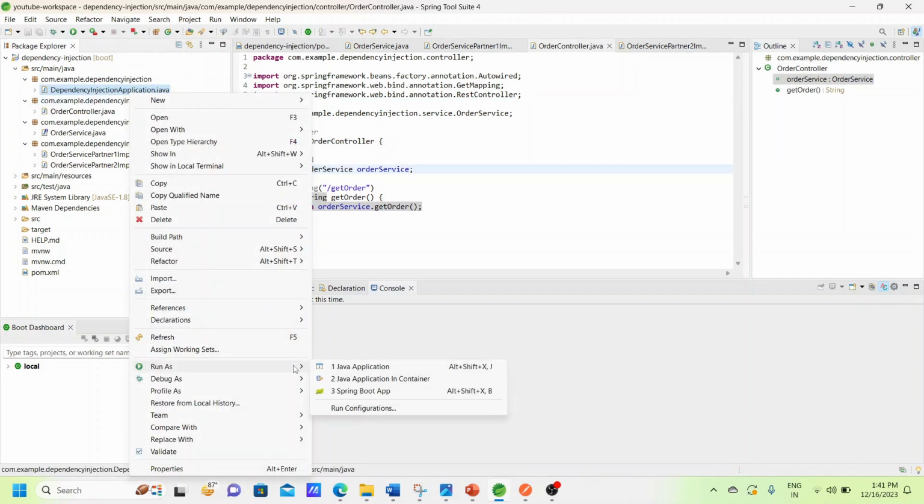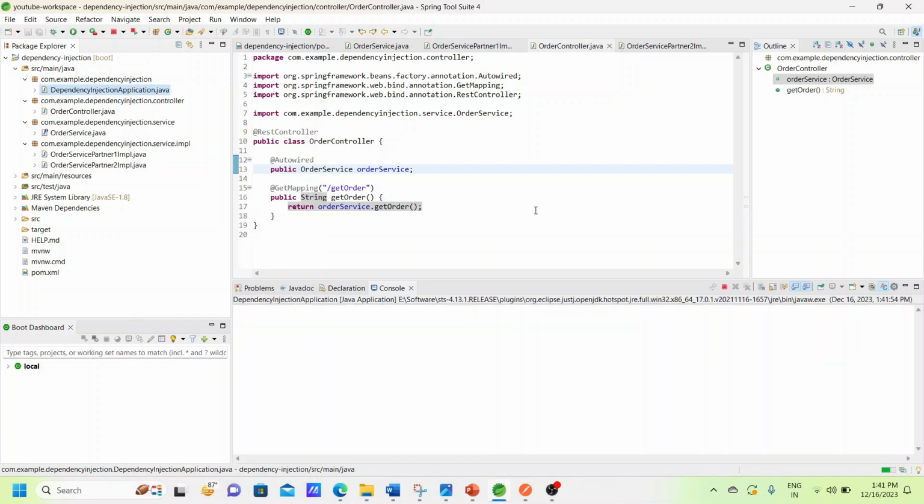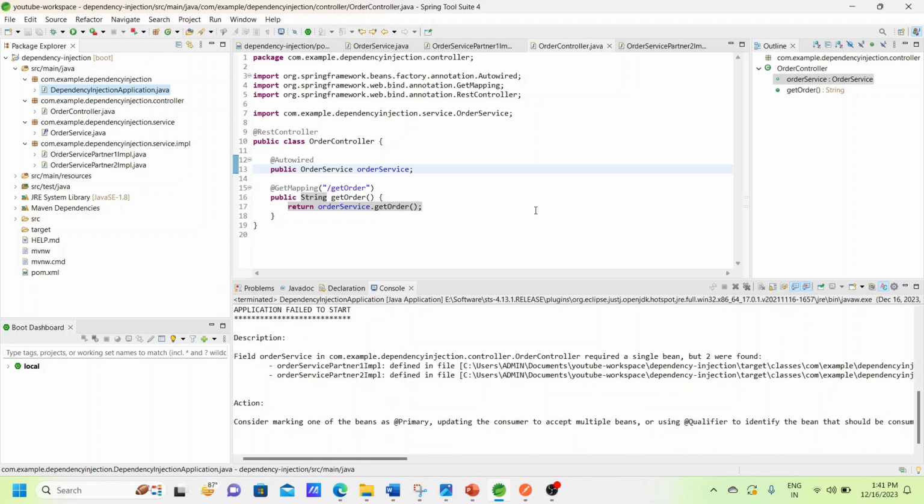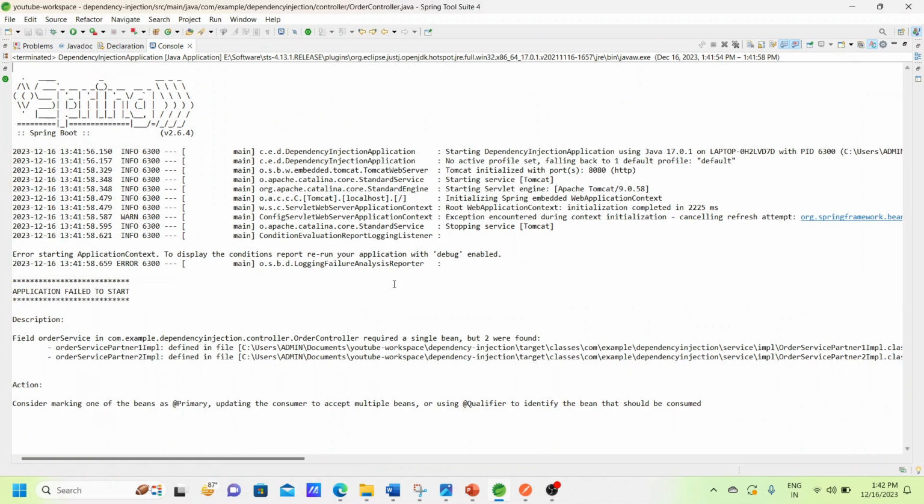These are going to be some of the important interview questions. Most of the time, these questions will be asked in the interview because it's very basic for Spring. We want to understand the basics of the Spring framework. See, we are getting this error: field order service is required as a single bean, but two were found, because we have two implementations.